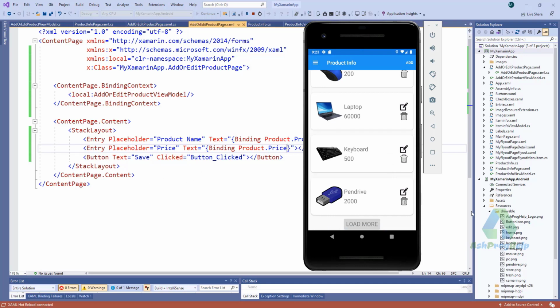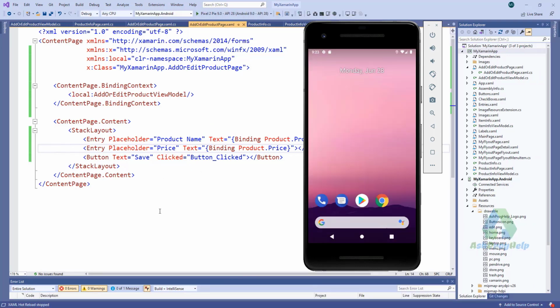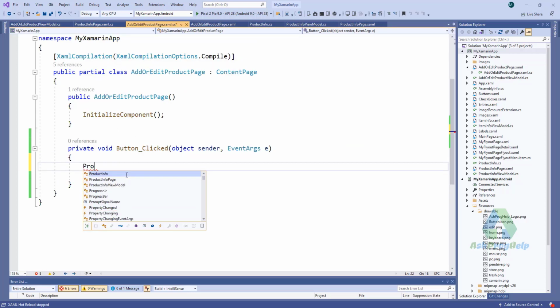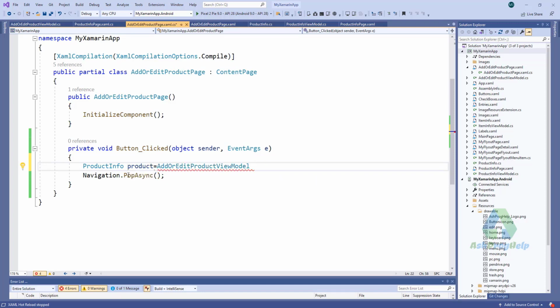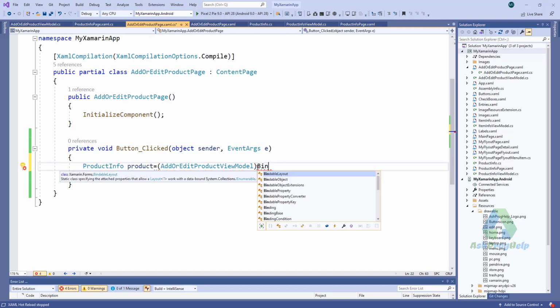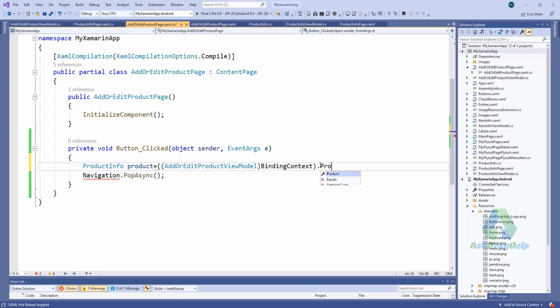For add item, binding context dot product. So we have to pass this object into this list view. How can I pass this item, the product object, to our main screen list view? For that, we have to use the messaging center.